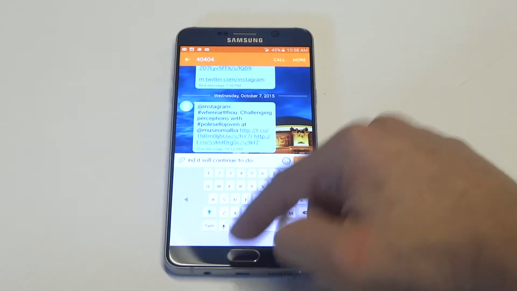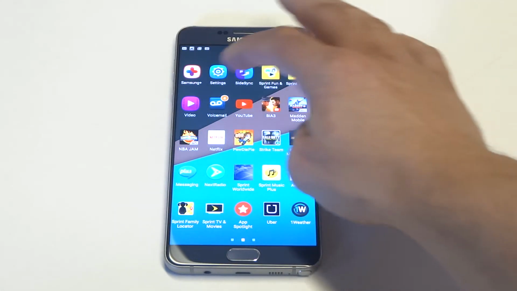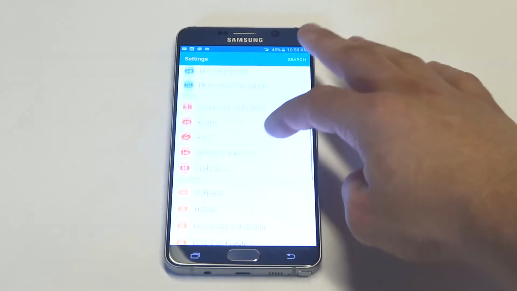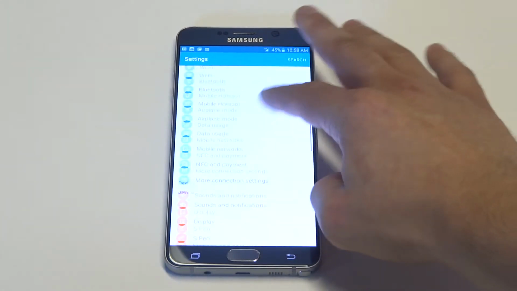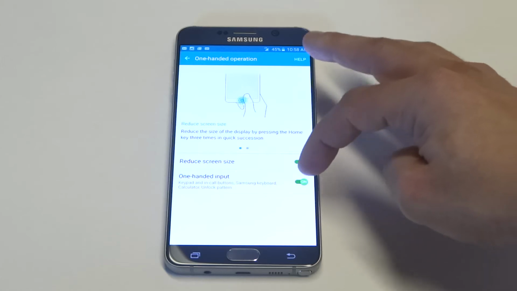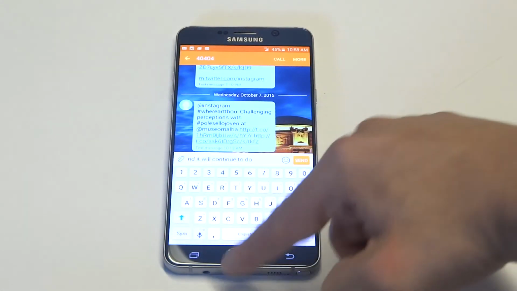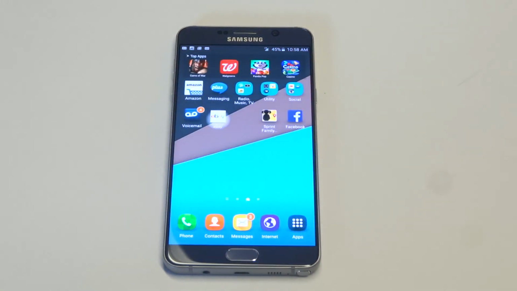If for any reason you want to turn it off, you would just go back and click. So you would just slide it to off, and then your keyboard will go back to normal. So anyways, guys, just another tip on the Note 5. That's a pretty useful one if you don't want to try texting with one hand.